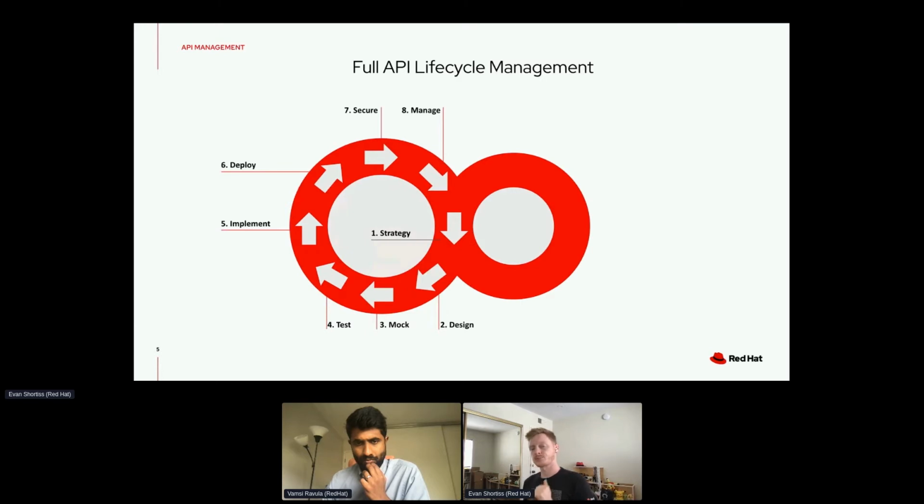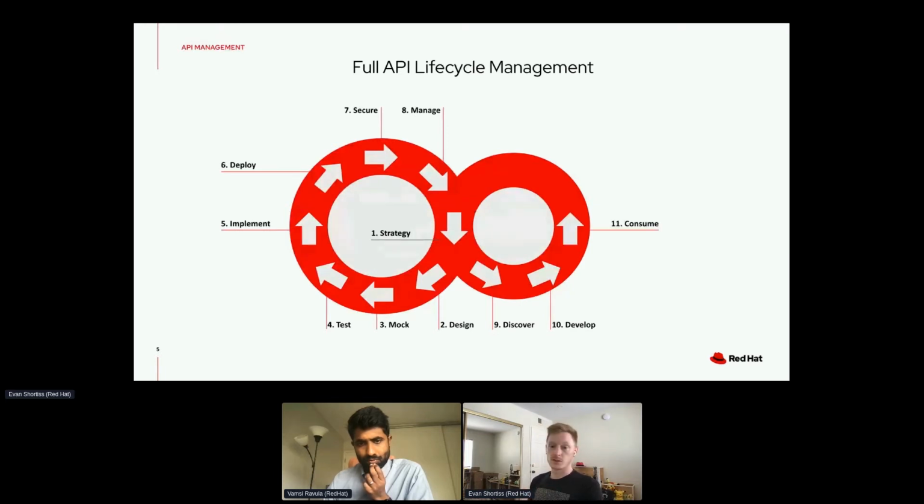And then we move over into the stage of enabling discovery. So when it comes to discovery, you obviously want people to be able to log into a portal, find your API, and be able to use it and develop their own solutions using your API. Then you're going to want them to consume it in their production applications.